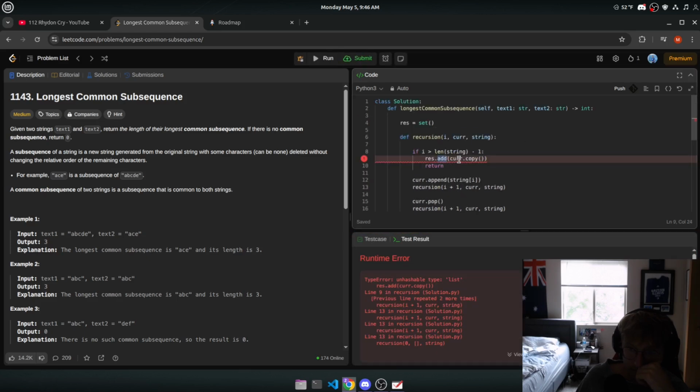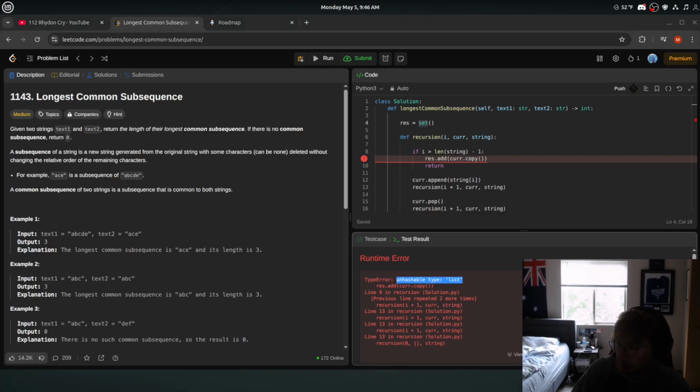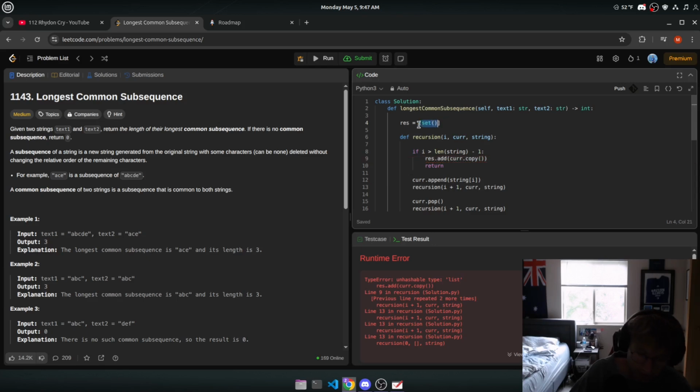Unhashable list. Oh, we can't have, okay. I think that's because you can't hold lists inside of a set. Lists are mutable and unhashable, so Python sets and dictionaries can't contain them. Yeah, that's what I thought. So this actually needs to be an array, a list. Switch that back.